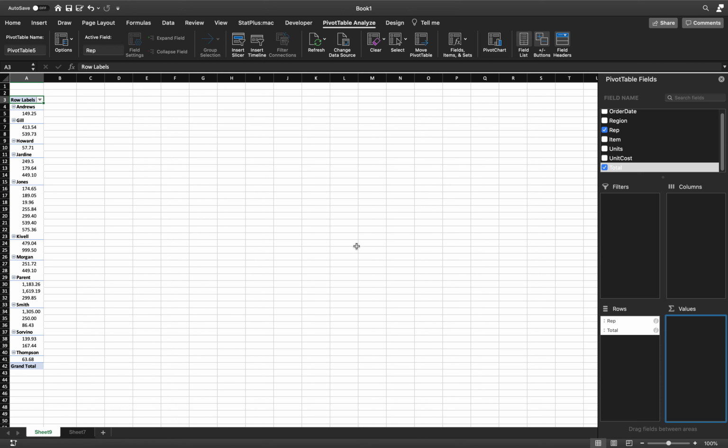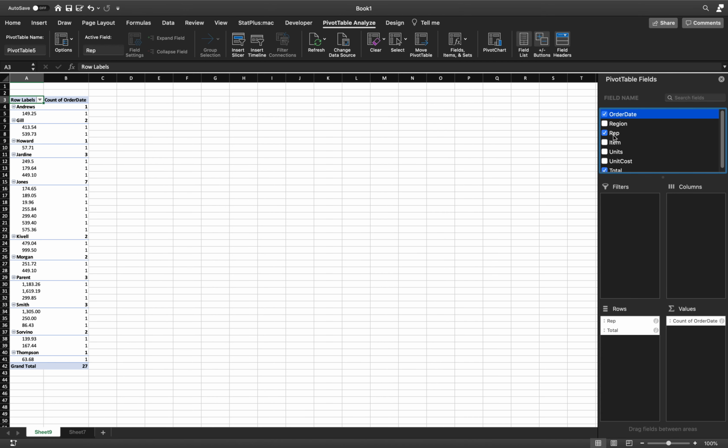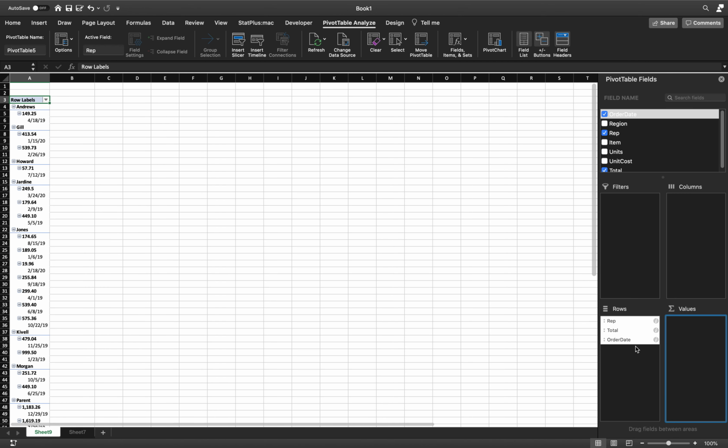Okay, so let's look at order date, to see when they placed the order. We can put that there and move that over to rows as well. Let's move the order of this. So we got the rep, we have the order date, which is right here, and we have the revenue, which is the total. Now let's say your boss said, I want it broken down by the regions.